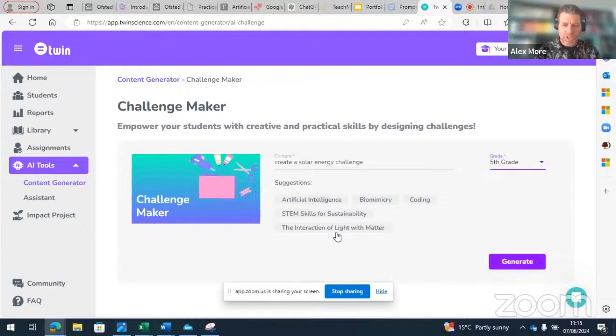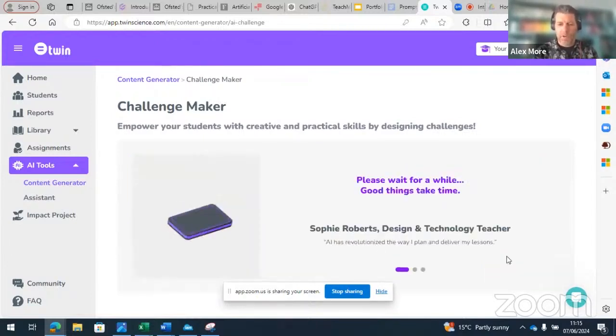And it gives you a few suggestions below that you can put in, like biomimicry. How cool is that? That's when machines try and mimic nature, which is a really amazing type of thing. And it gives you a few suggestions. You can take them if you want. I'm just going to keep it as it is because it's fairly reliable. And I'm just going to punch that into the challenge maker.